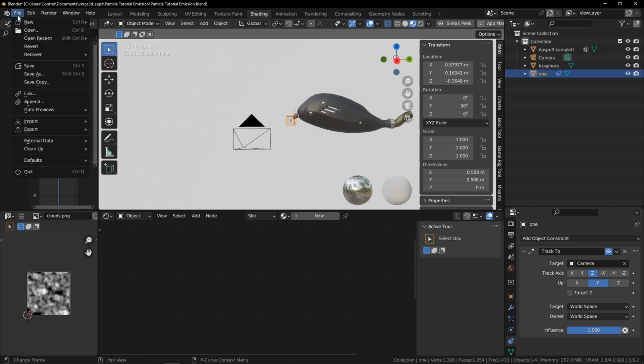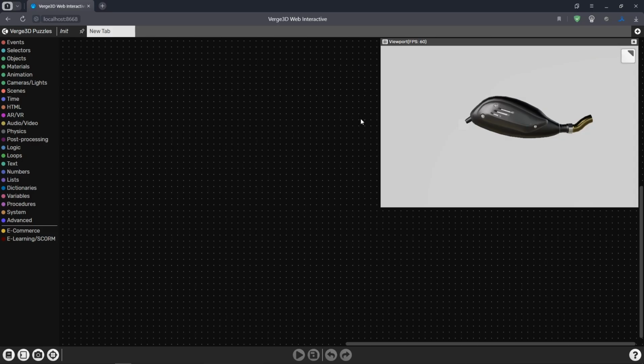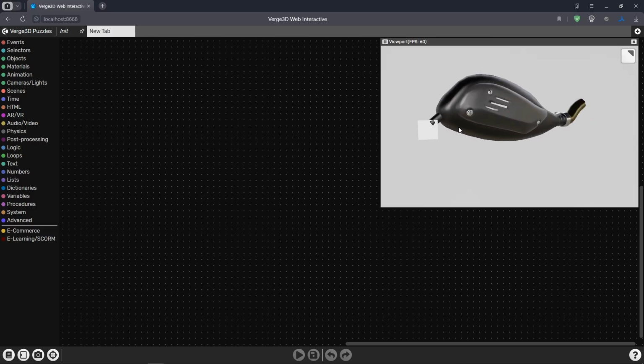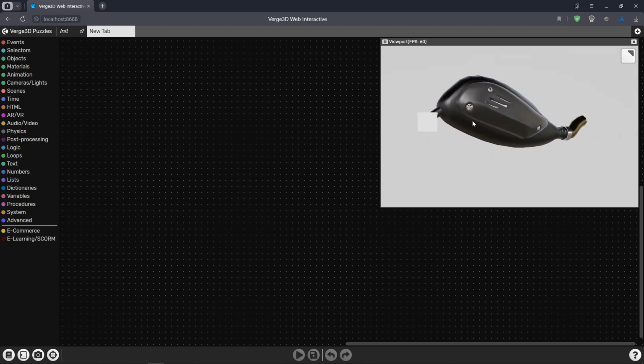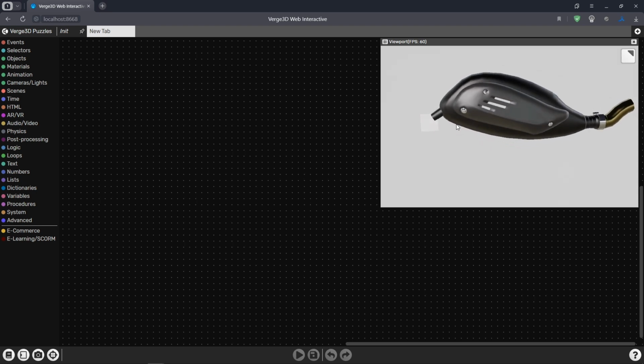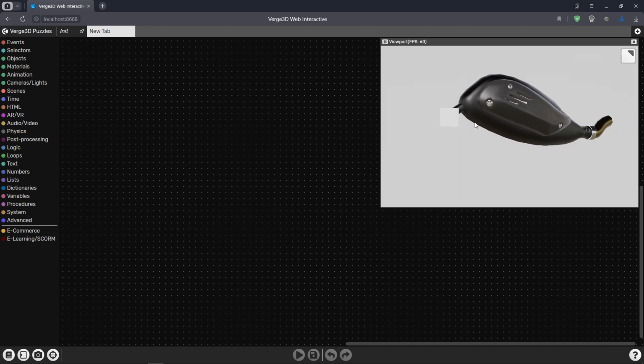Let's see how it works, so let's export it to Verge3D. And here we go. Of course we don't have any logic so far, so it only looks at camera. Now we just need to copy the logic, the XML file, which will be available in the description. After downloading it, we just need to put this file into our project folder. So let's do just that.